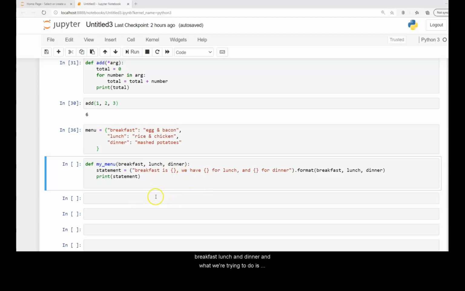And what we're trying to do is to print out a statement. And we're using the placeholder. We used the format function a while back, and that's what we're using right here. So we want to print out breakfast is, and whatever the value, and we will be using the values we created in this dictionary. So whatever value we have in breakfast, we want that to be entered into this placeholder. And then we have, so breakfast is egg and bacon. We have rice and chicken for lunch, and mashed potatoes for dinner.